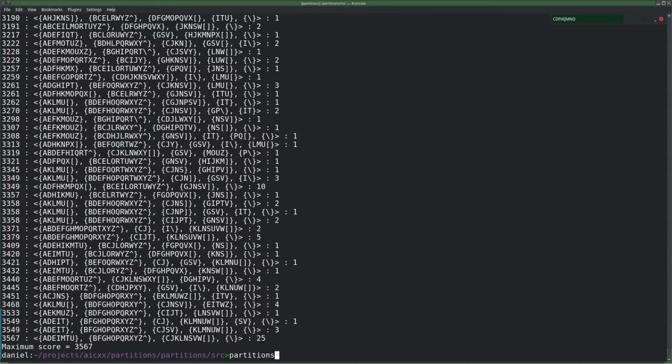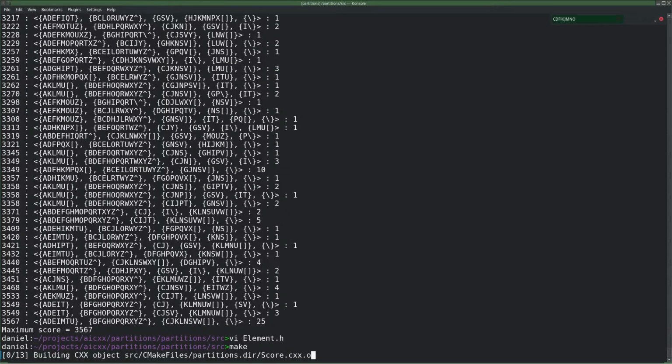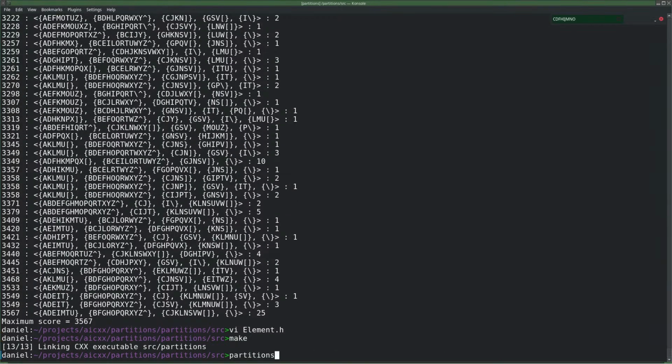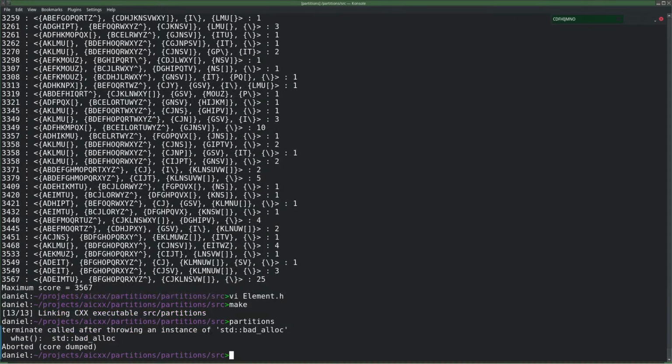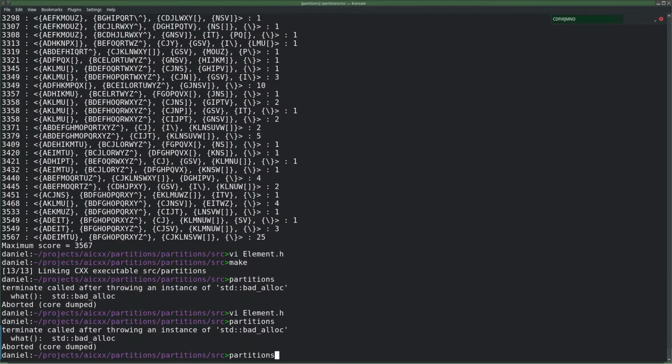Well, do I dare to go even larger? That is the question. You know, I'm actually curious if it works if I change this to 32. You just use all the bits. I wouldn't be surprised if it broke. Bad alloc. Oh, damn. Allocation. So it uses too much memory. Wow. You're lucky that 30 was even possible down there.